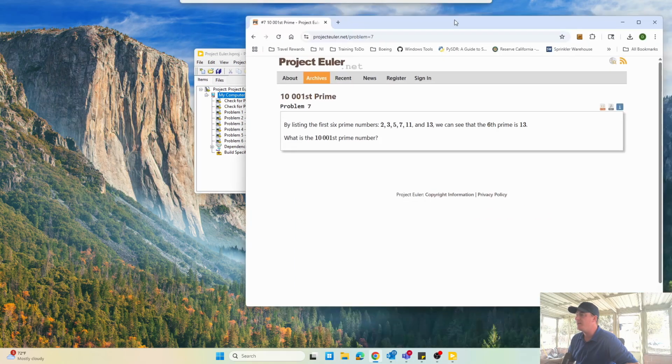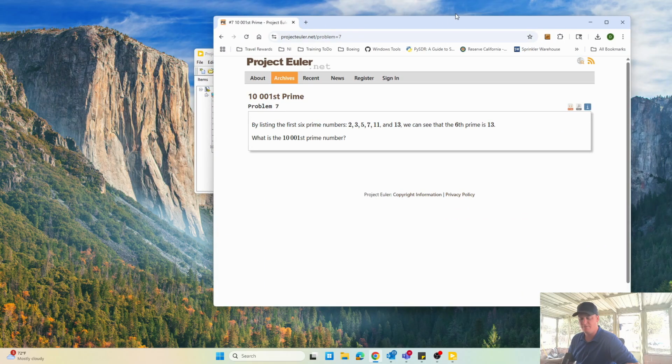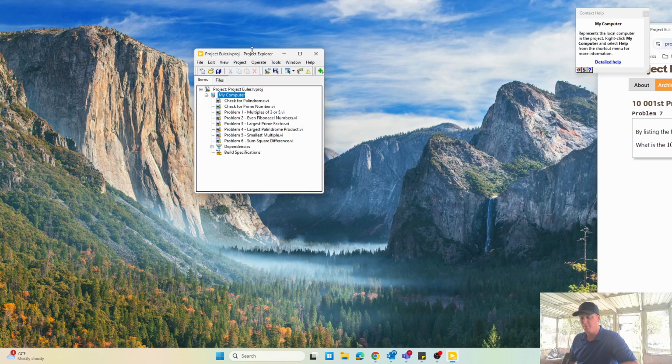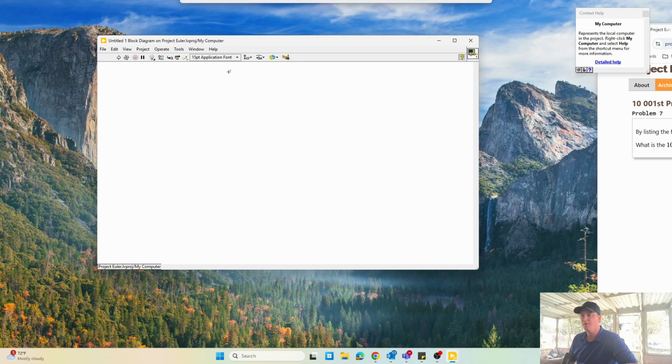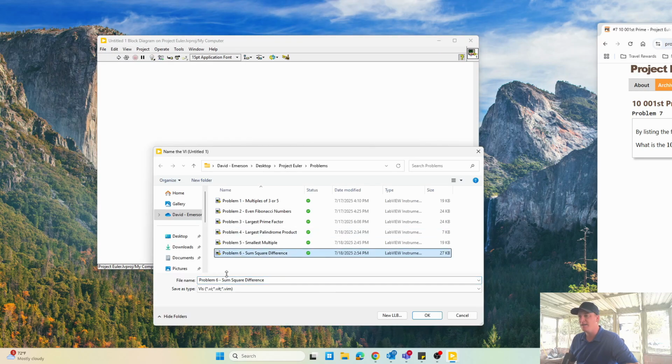Okay, so today we are going to tackle problem number 7 from Project Euler, the 10,001st prime number. In order to do that, we're going to open a new VI, and I'm going to save this as problem 7.